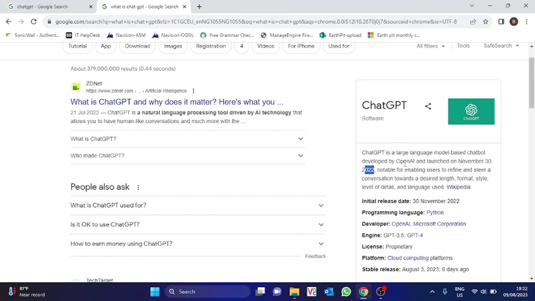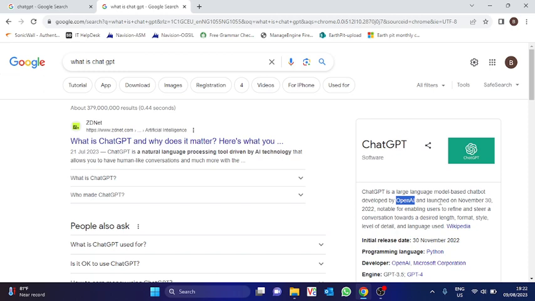So ChatGPT, the OpenAI system, is an artificial intelligence system where you can find every kind of solution. It is created actually for human help. So this artificial intelligence can help human knowledge and can do human work.